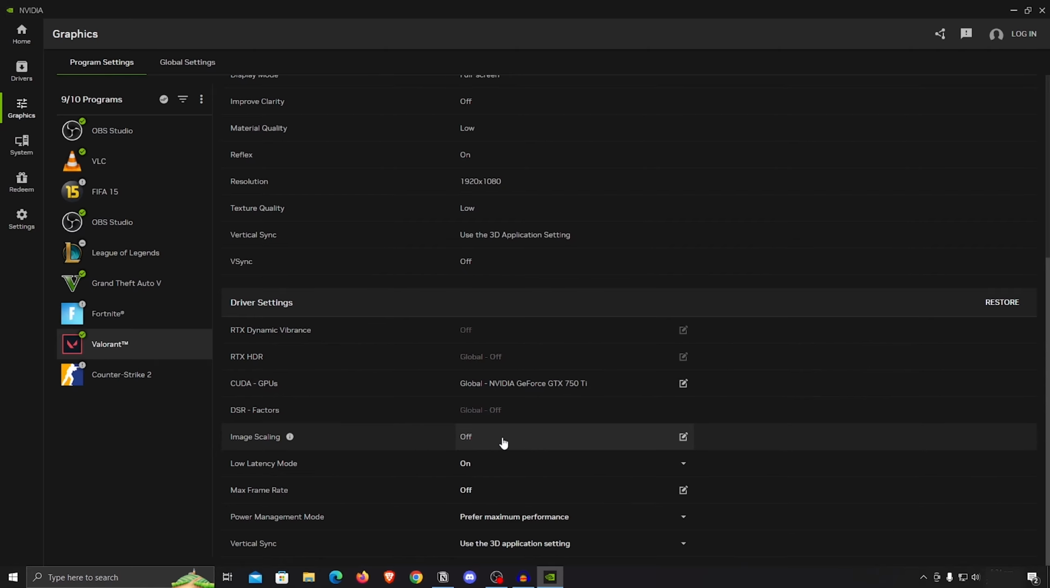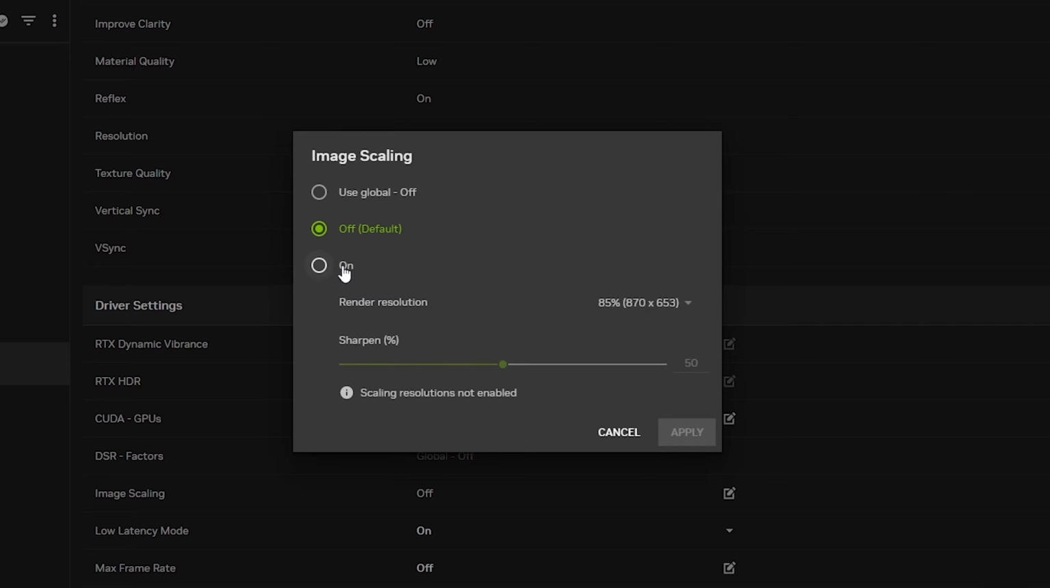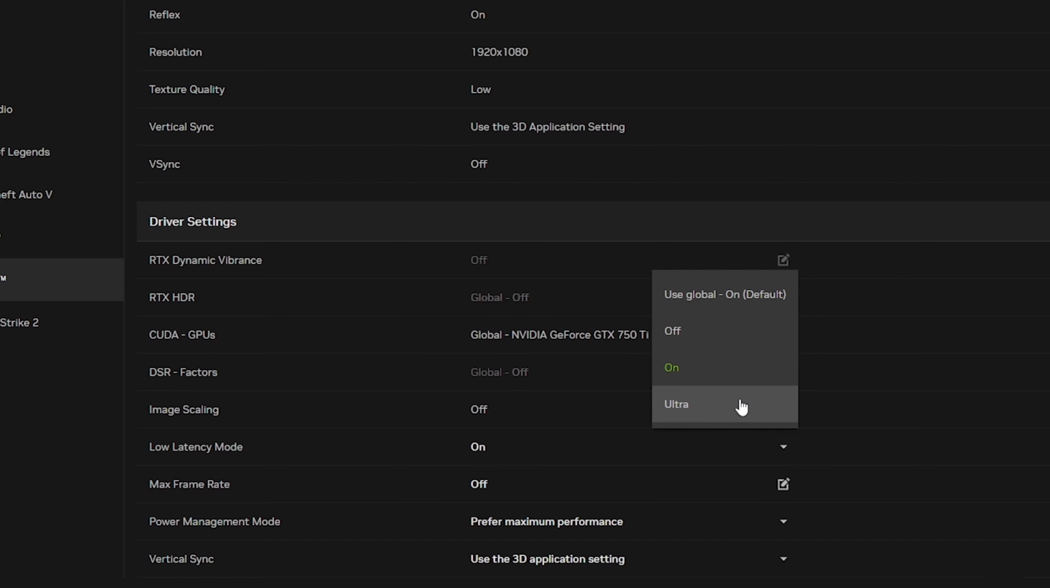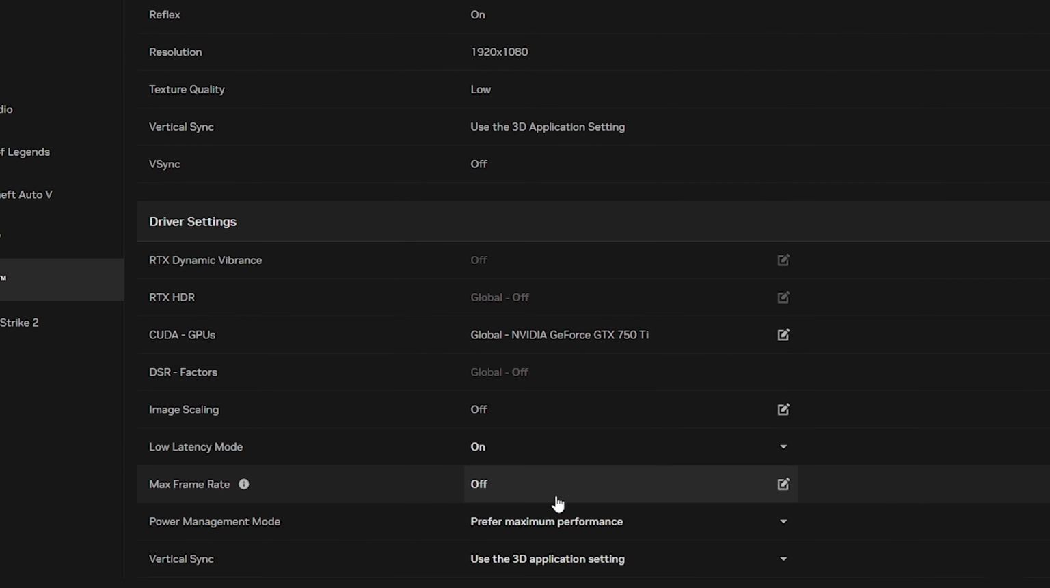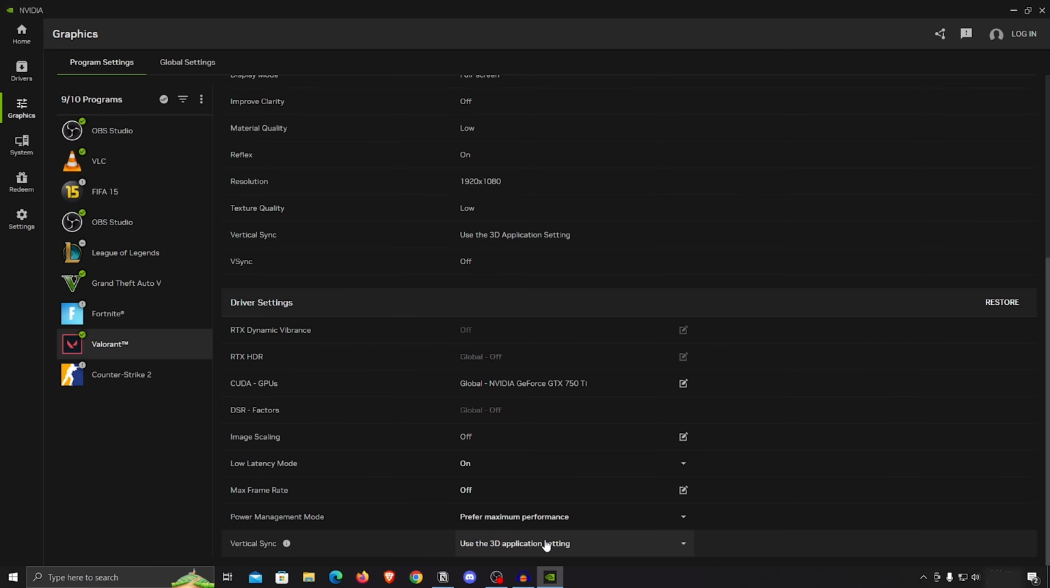Image scaling is turned off. However, for really low-end PCs, I would suggest turning it on just to try it, but make sure that the render resolution is set to 85% and the sharpen is about at 50, which are the default settings. Low latency mode should be set to ultra for a lot of the games, but for me, I have noticed that turning it on works the best. As for max frame rates, of course you don't want it on.